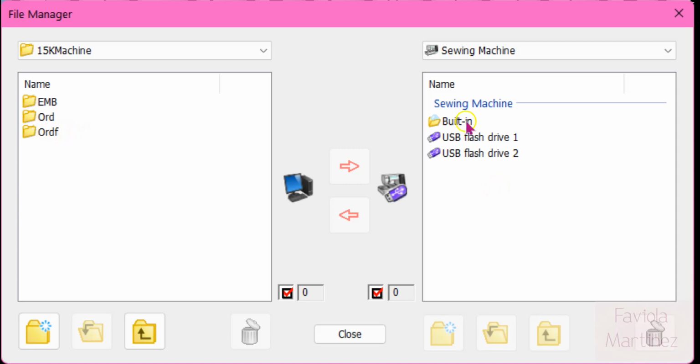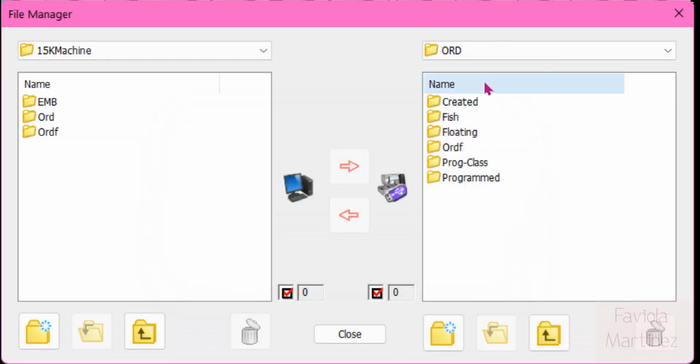So one of the things that I had to do in order to prepare to reverse this process is that over on my sewing machine, I had to come to my built-in section, and I had to create the folders over here on my machine that I was going to put stuff into. Now, once I click on my ORD folder, you're going to see that I've got the same folders here in my computer that I had created over here on my sewing machine. So I did have to make these machine folders first on my machine in order for this process to work properly. So let's just show you what happens here.